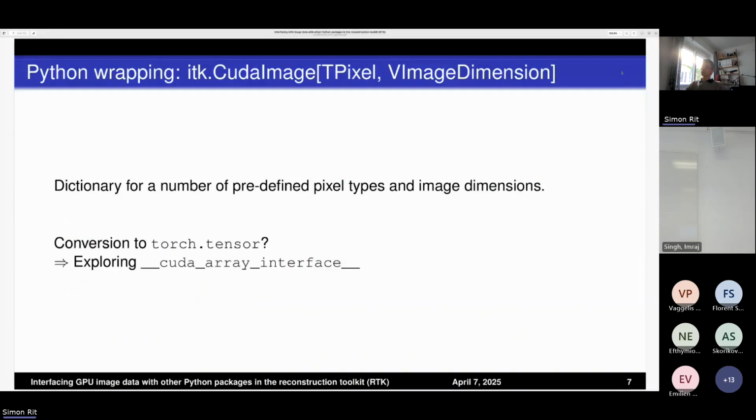So the Python wrapping is very similar to the ITK image. So it's also a dictionary for a number of predefined pixel types and image dimensions. And the conversion to a torch tensor, which would be on the GPU, is what I'm going to talk about. And I guess I hadn't listened to Casper's presentation before, so we decided to try the CUDA array interface, which seemed to work well for us.